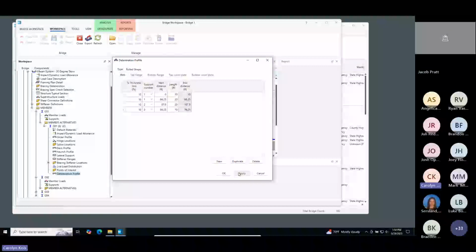All right, so apply basically just saves it and keeps the window open. OK saves it and closes the window. But we want to do another tab here. So the web, and then we'll go bottom flange.